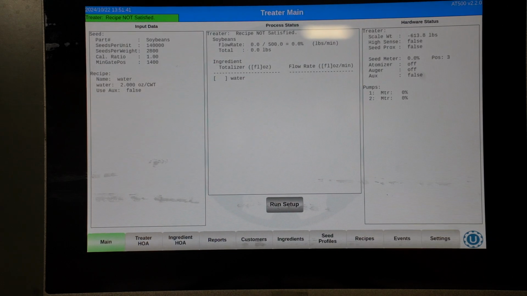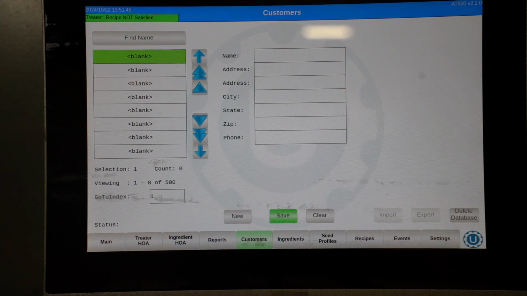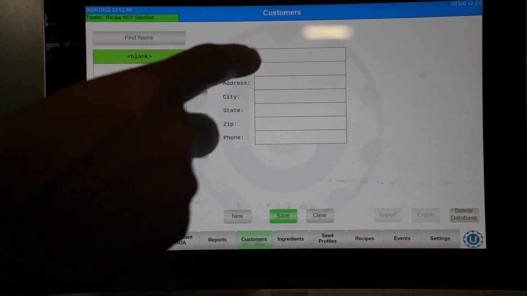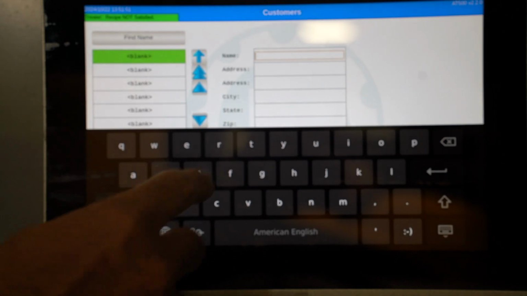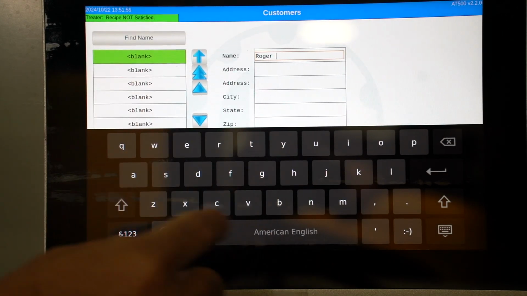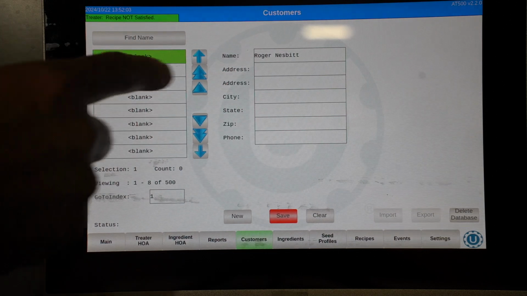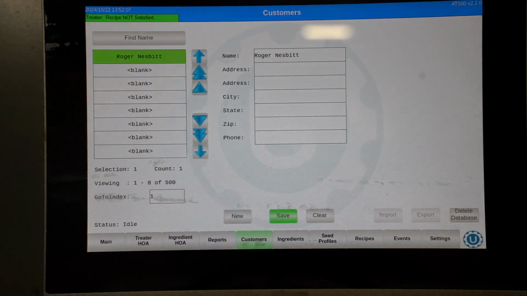Now, let's create a new customer profile. Press the Customers button from the navigation bar. Press New to add a new customer. Then, enter customer information. You can enter any info, such as farm name, contact details, and address. This will allow you to easily assign seed treatment jobs to your customers and track their orders over time. Press Save to store the customer profile.